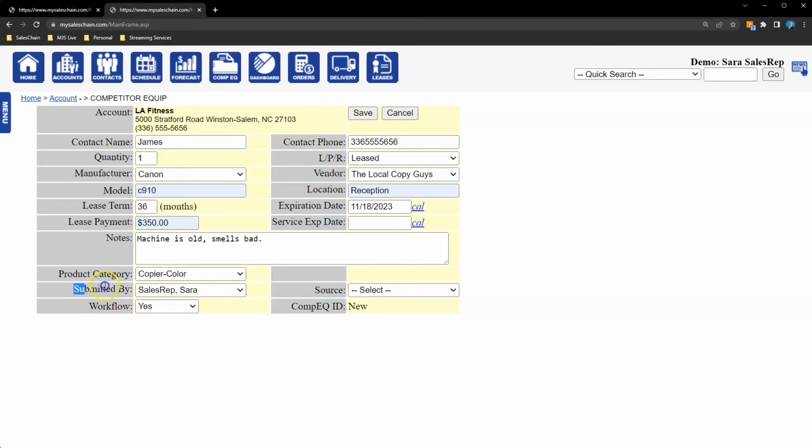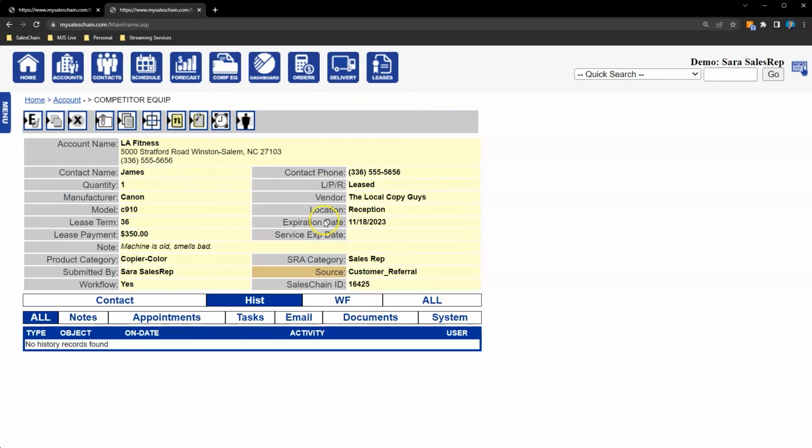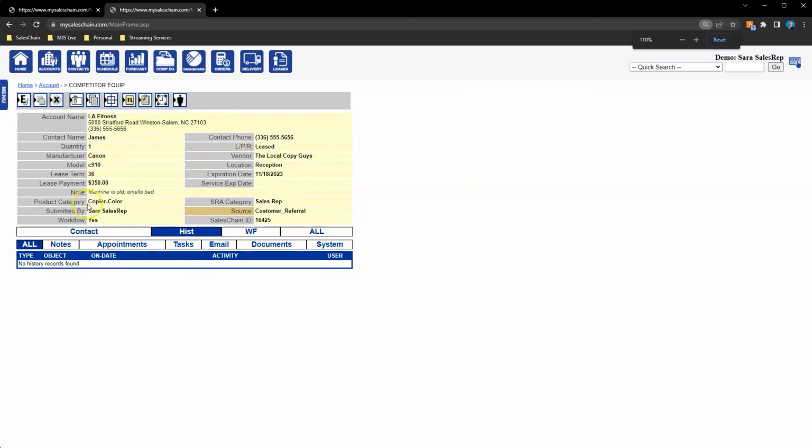Down below, we'll see that this was submitted by Sarah. The source on the right-hand side is a piece of marketing information indicating where this came in from. If Sarah does not want this to be associated with the competitive equipment workflow that notifies her, she can check No under Workflow down here. Once she's entered all this information, Sarah can click Save at the top of the screen. And she'll be taken directly to this competitive equipment record.